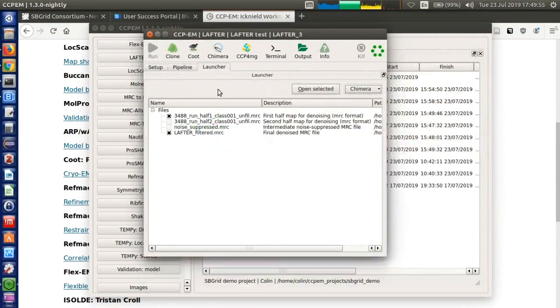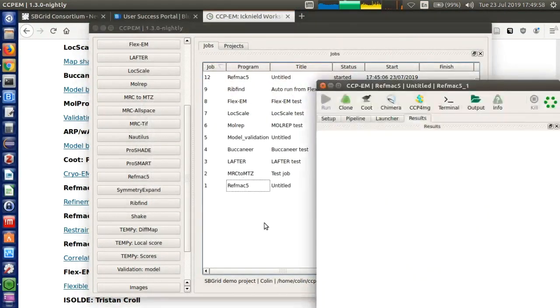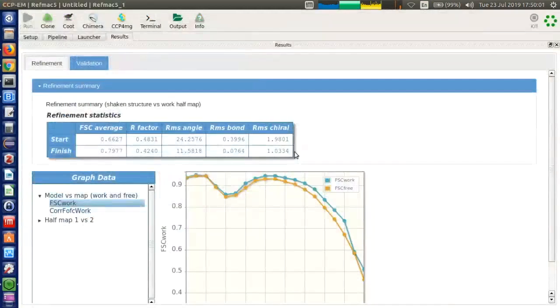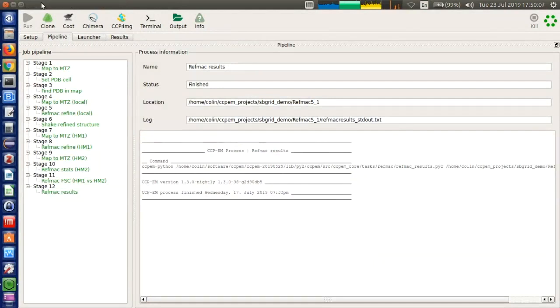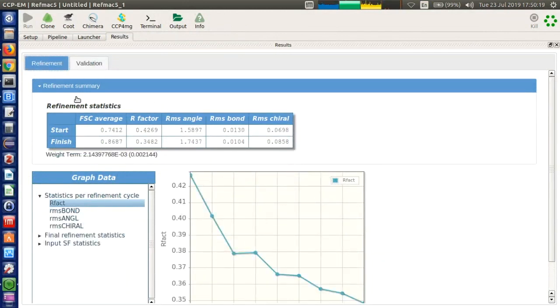Just going to leave that finishing, and I'll turn back to one I ran earlier, but it's a bit of time there. So this is now what the results look like. Some tasks, as we saw with LAFTER, just have the log files, and they don't have yet at least much more in the way of data analysis, although we're working on that one. REFMAC is one of the better developed tasks, and so we get a nice results viewer. And so here we get results in the refinement stage.